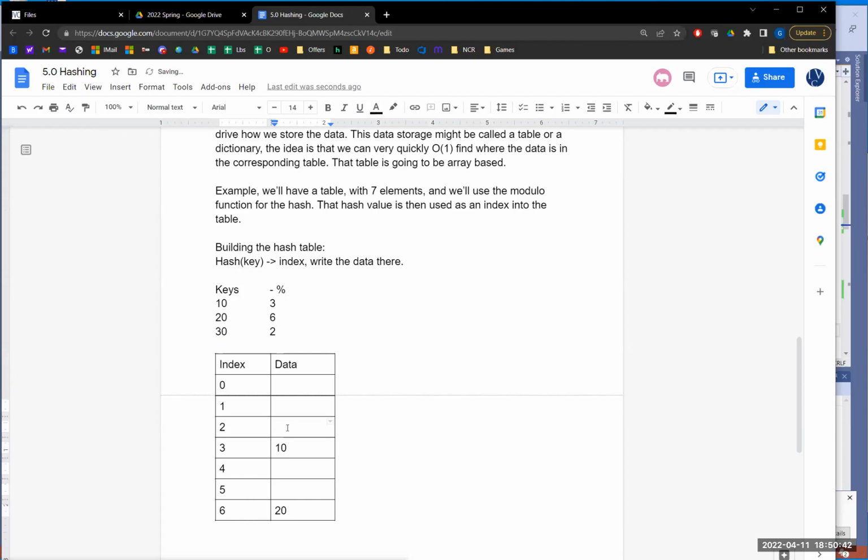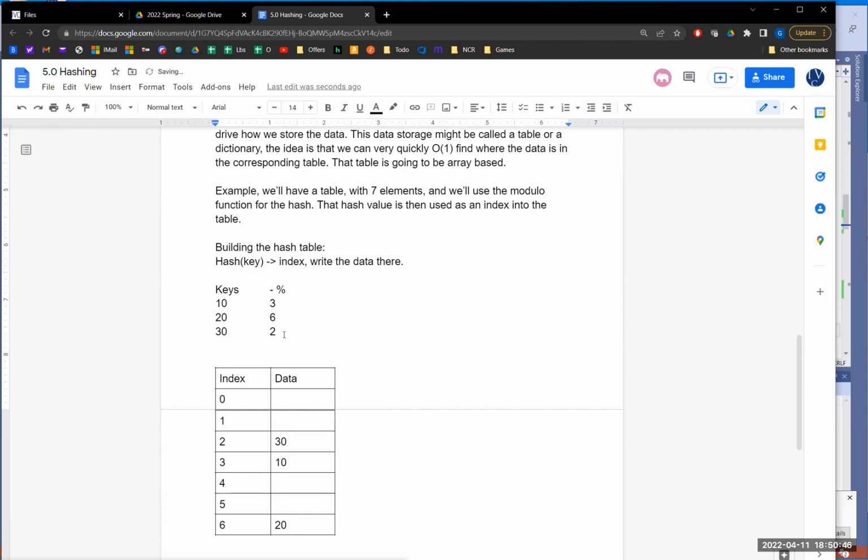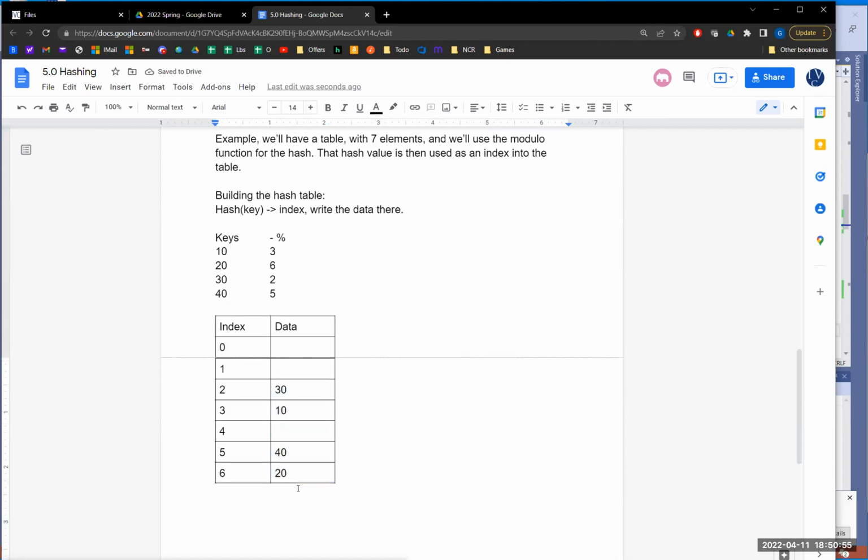All right, so one of the key things to note about our data in here is that there is no order, right? Note that we're not storing the data in order. Data lands where the data lands.